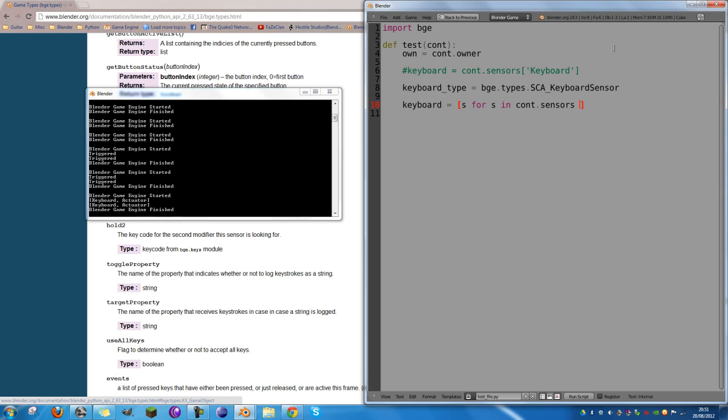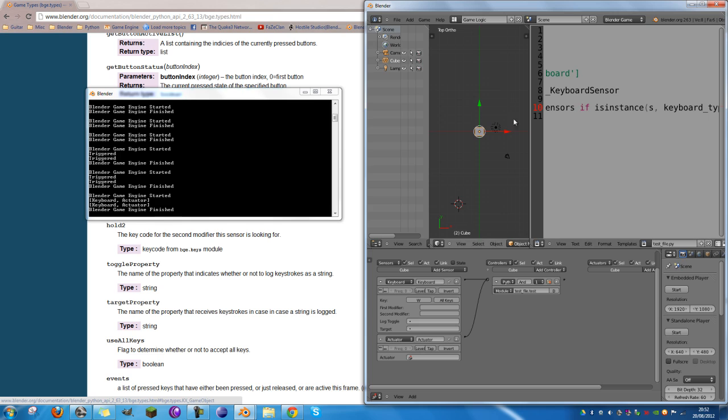And now we can add an if statement: if isinstance(s, keyboard_type), which means that it will check if that sensor class is an instance of the keyboard class, which it will be if it's a keyboard sensor. Now, if we do this, you'll see that it prints only one object.